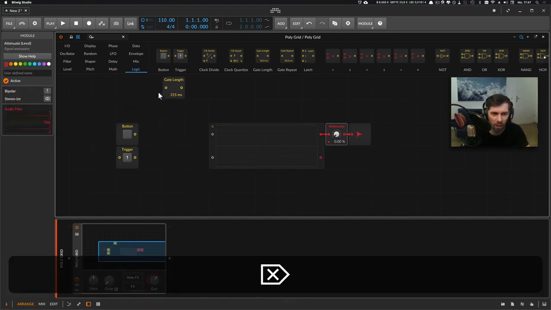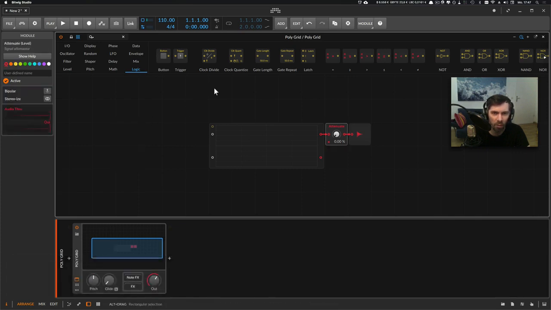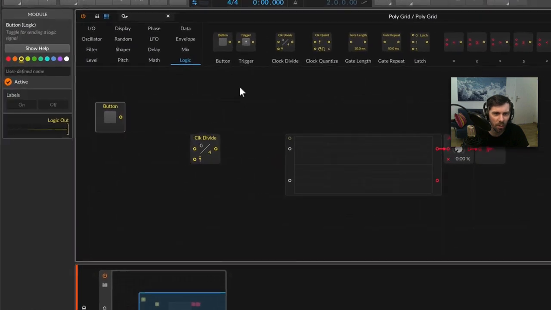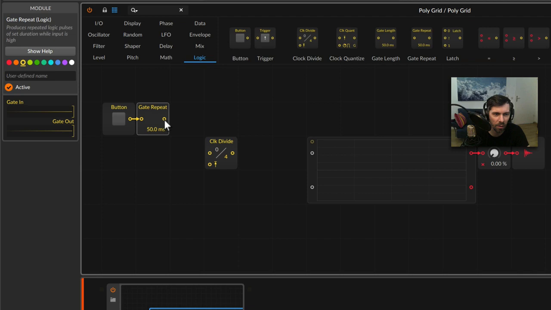So let's remove that and just stick to the logic category here, and let's see what we have now. Let's remove this trigger and this button too and go to the clock divide. So now for the clock divide, we use again a button and the gate repeat. So we have an ongoing signal. Okay. And let's change the color. Oh no, it's not possible. So let's go in the clock divide here.